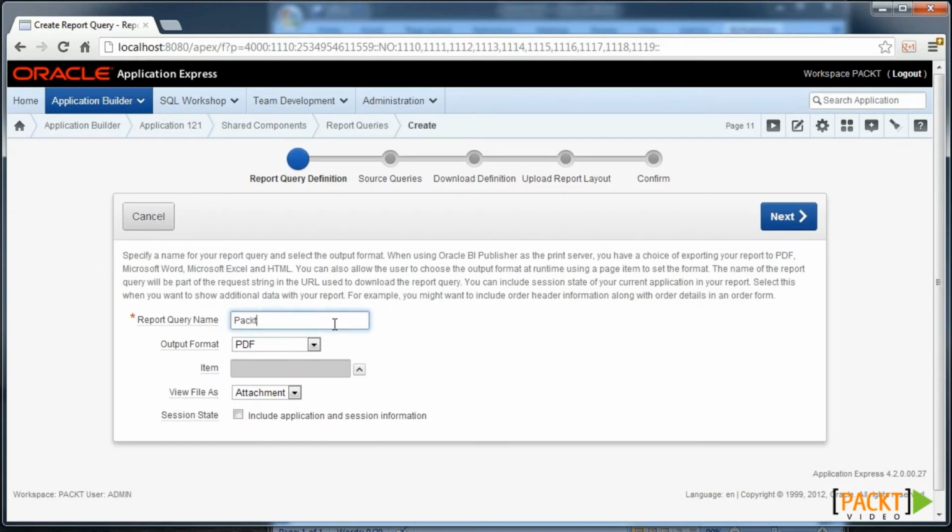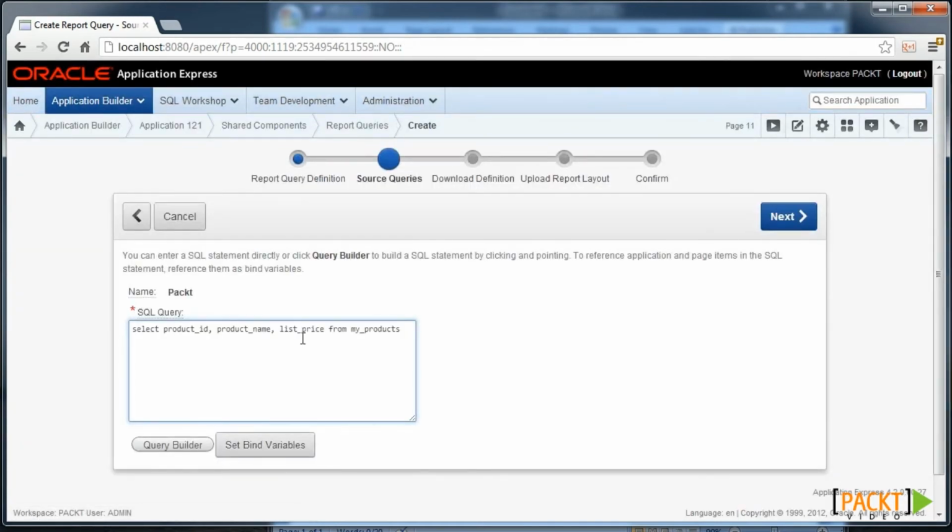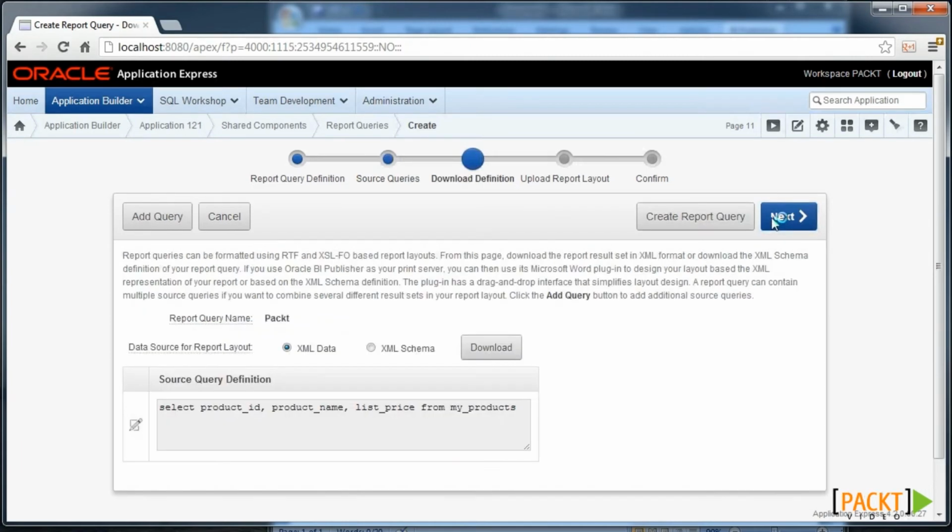We'll call our report query Packed and leave the rest of those settings. We'll create our SQL query as something from My Products and move through the wizard. Now we get to the point where we can download the XML data of this query or the schema definition, and we can use those with our Microsoft Word. So I've downloaded the XSD schema definition.